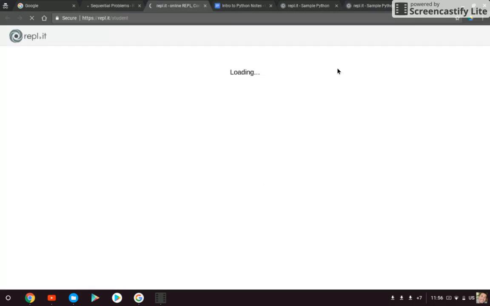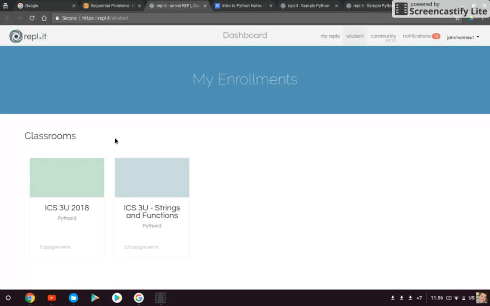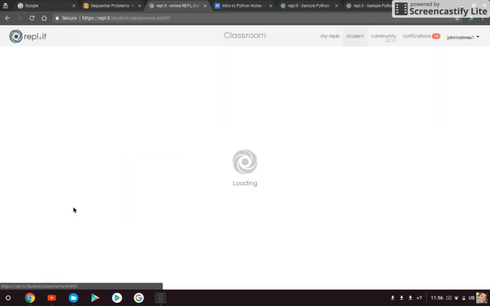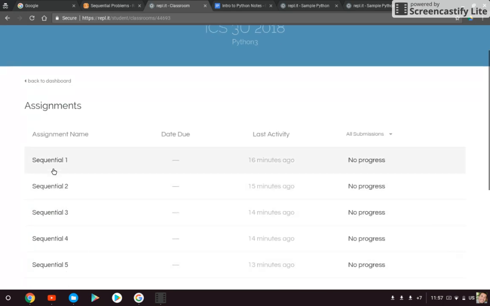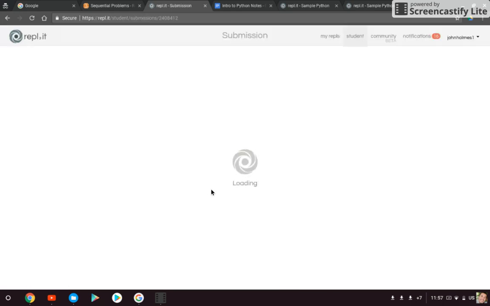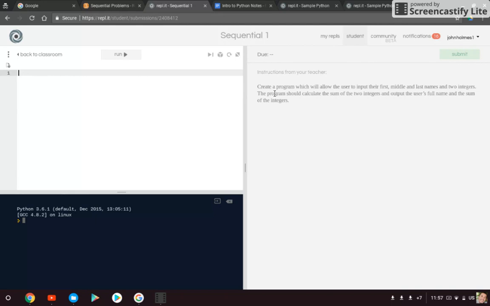And now, instead of going into my Replits, you can go into our class, ICS3U 2018. That's your course. And we now have a series of questions. So sequential 1, if you open that up, the instructions say create a program which will allow the user to input their first, middle, and last names and 2 integers. Their program should calculate the sum of the 2 integers and output the user's full name and the sum of the integers. So here you're going to input your code here.